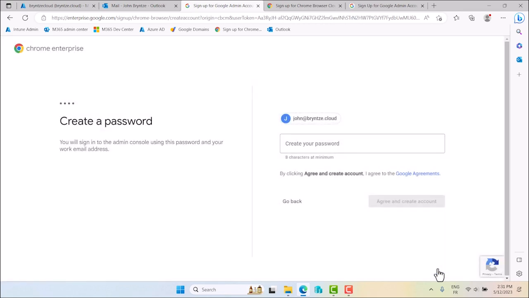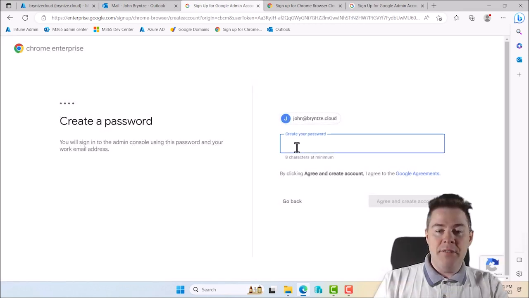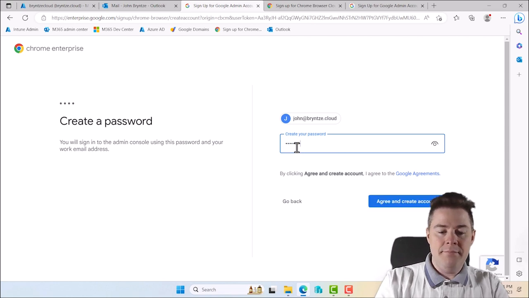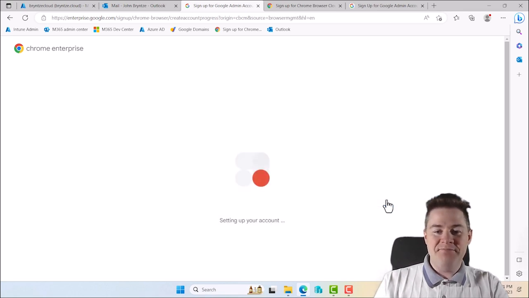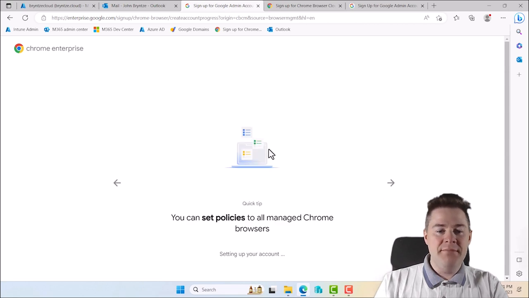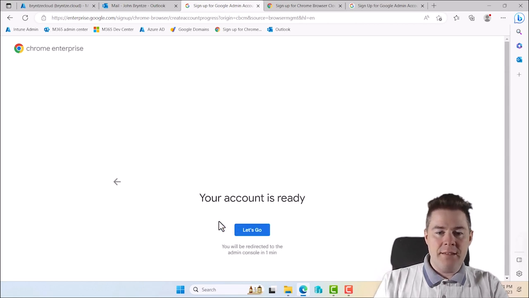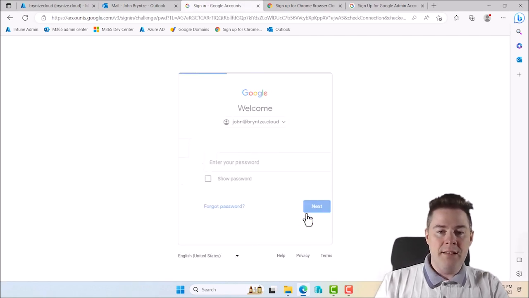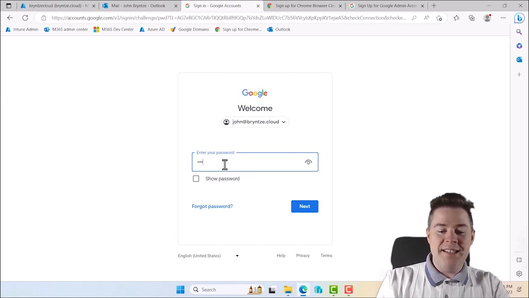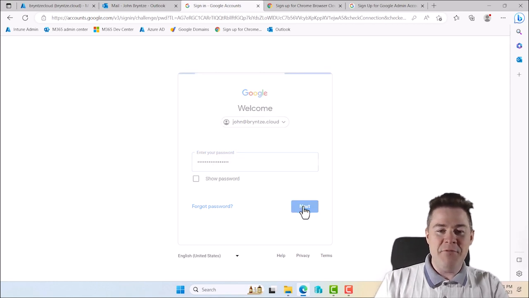So we go next. So I'll need to create a password. I'll do one. I'll have my secret password, agree and create account. So now it's setting up my account. Oh, it's already ready. So that went very quick. Let's go. It will take me there automatically. So now I have to log in. The password I just recently created. Let's hope that I did it well.